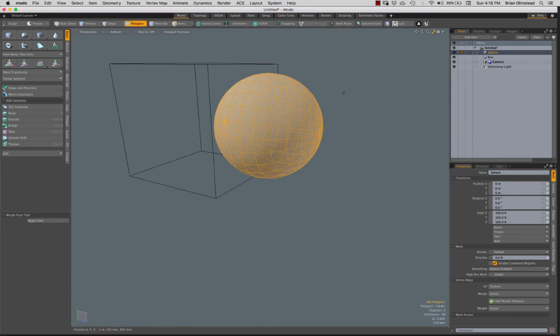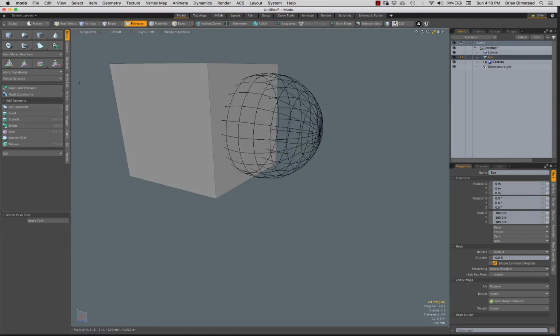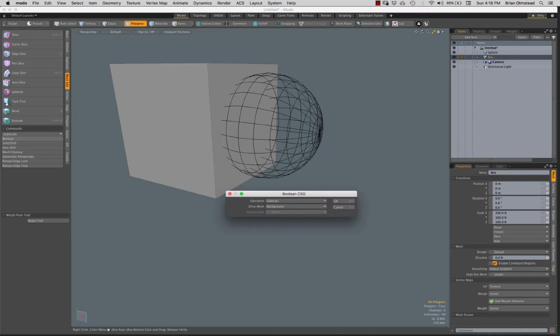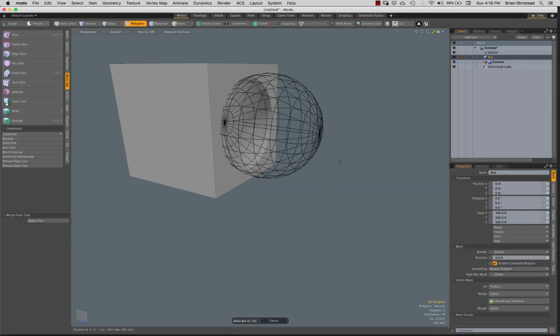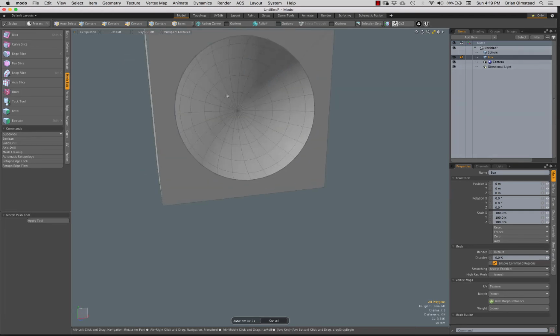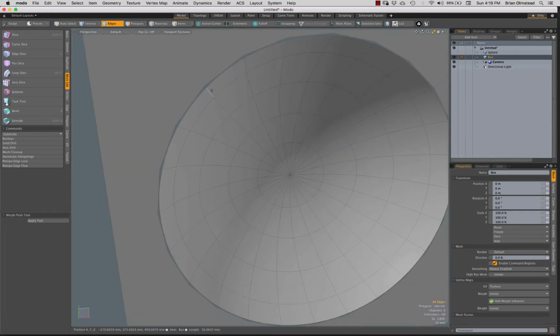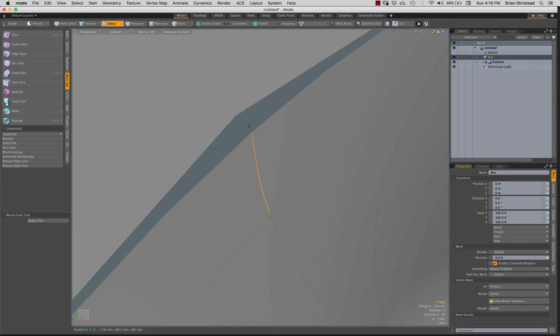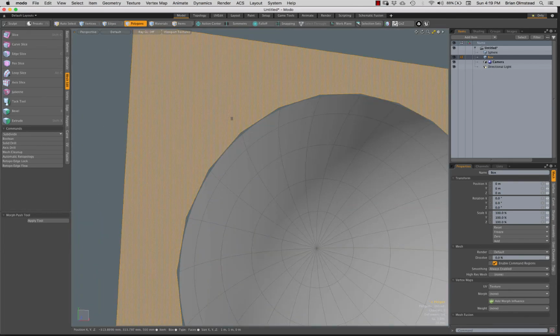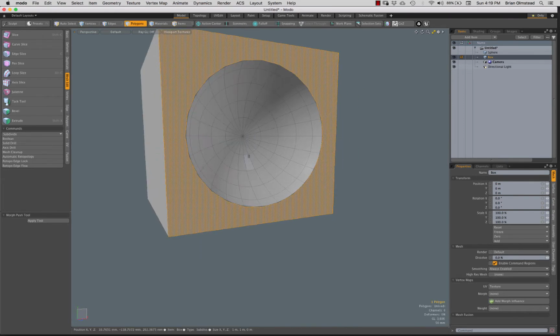Now I have a subdivided face. Let's do the same thing: mesh edit, Boolean, subtract from background, okay. Turn the sphere off. Now if I zoom in on it, I can see that this gap is made because, again, we have an unsubdivided face, and then all these would be subdivided faces.